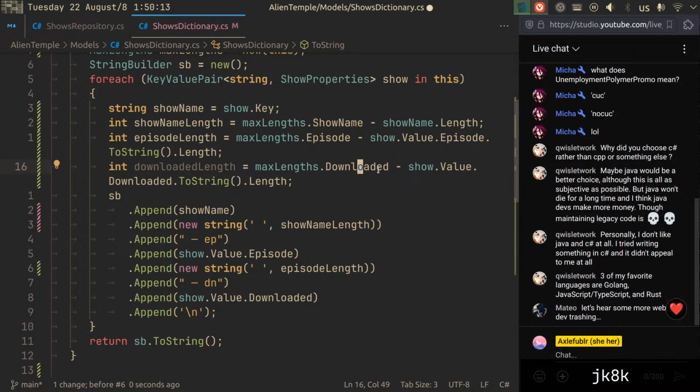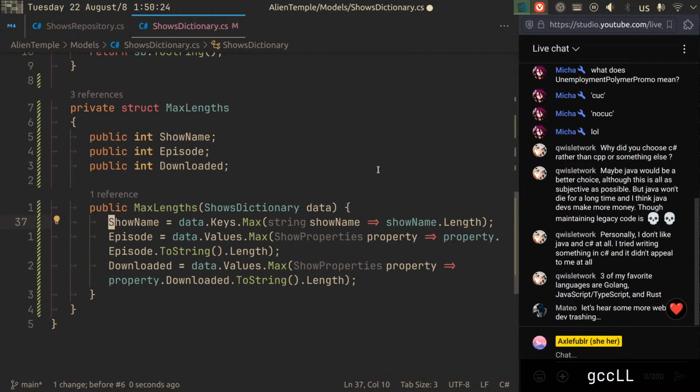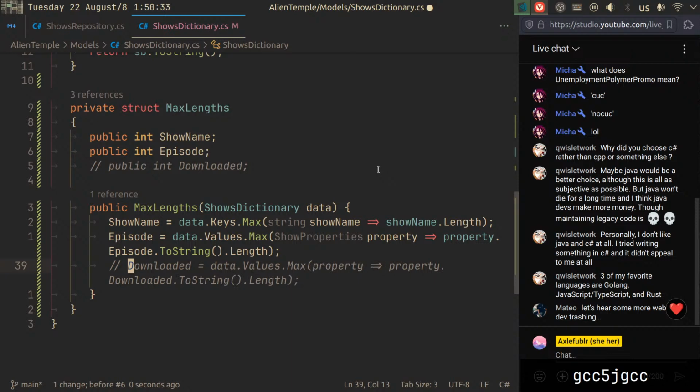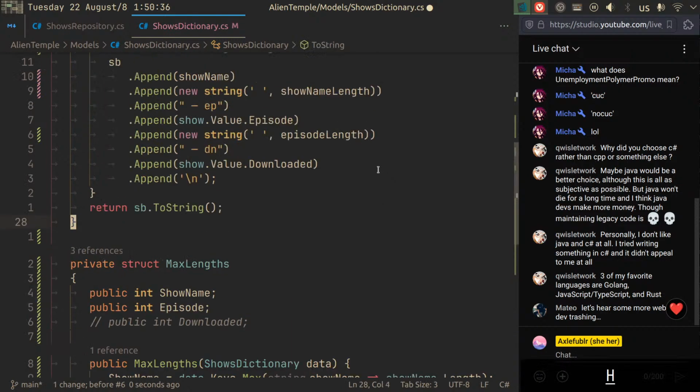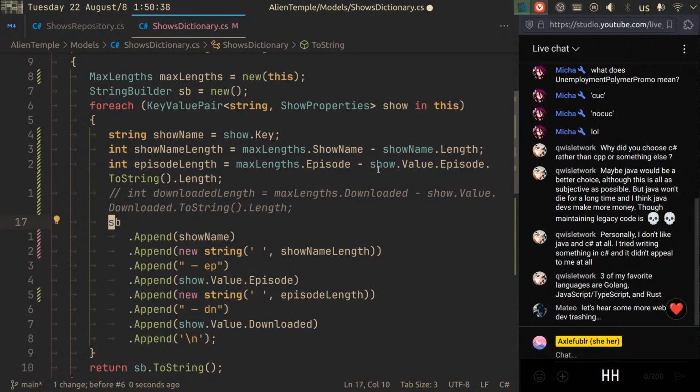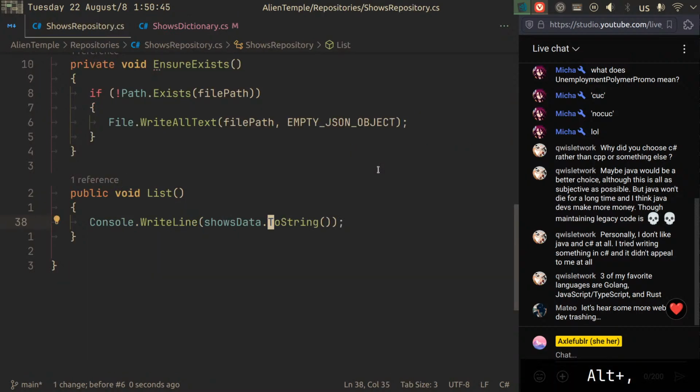Well, yeah, I got downloaded length, but I don't actually need it, now that I realize. So let's comment it out. It's true that we don't need it right now, but I could see it being useful in the future. So I'll just comment it out, which I do very rarely. I usually just delete code. And in theory, this should work, but it probably doesn't, as things usually do.